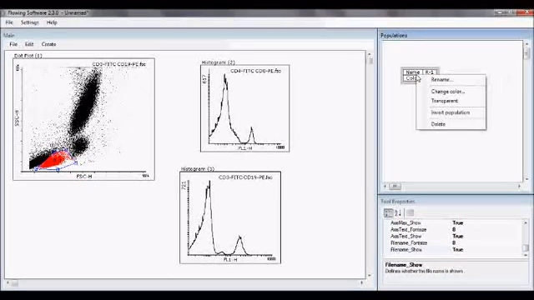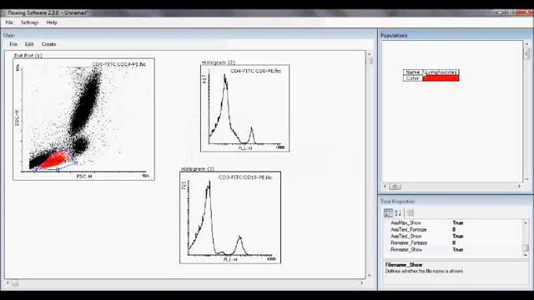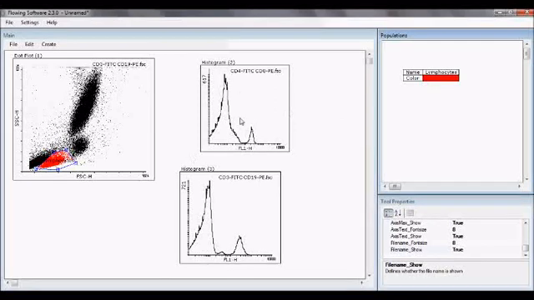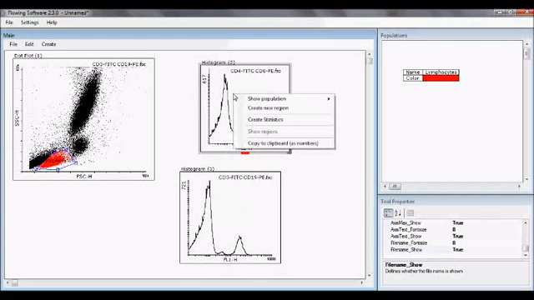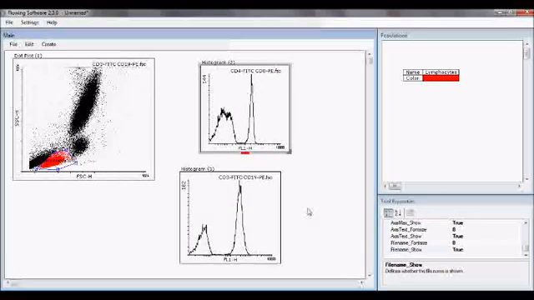By right-clicking here you can rename it, for example, or change the color, make it transparent, or even delete it. And then if you want to see only lymphocytes here and here, then right click again and show populations. Then you can select that show only lymphocytes.